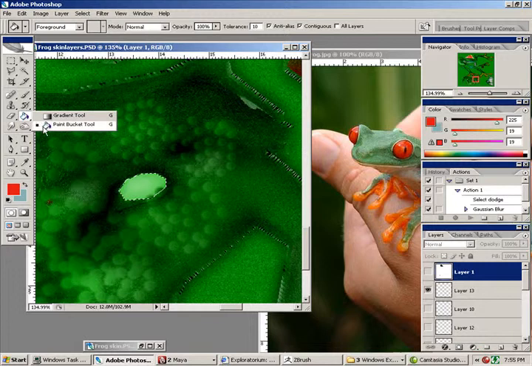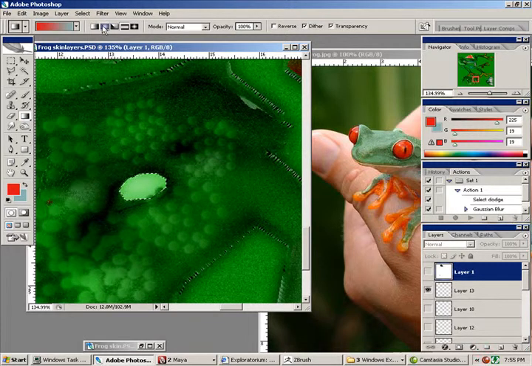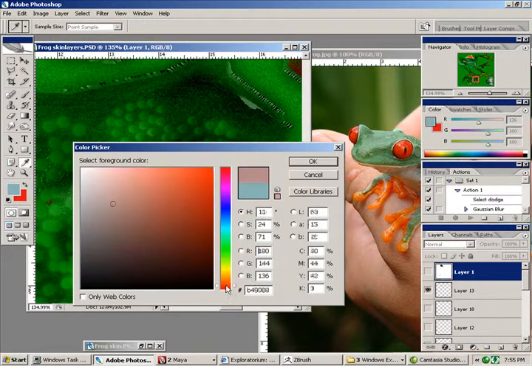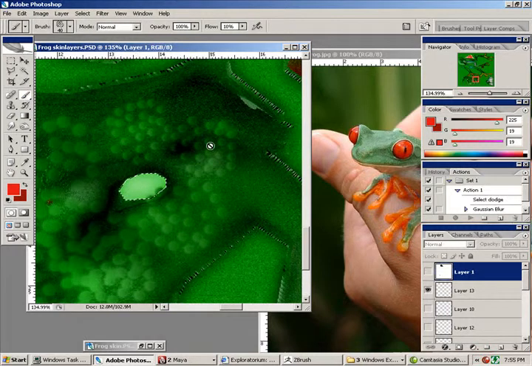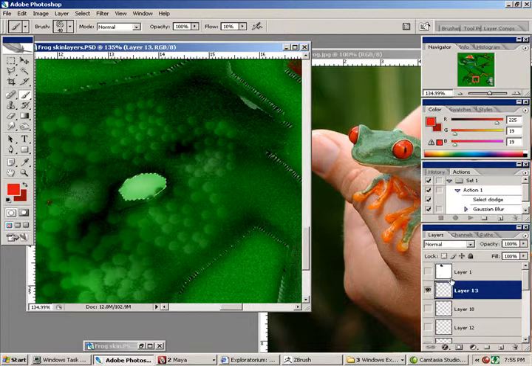And let's go to the gradient tool. Let's go to this. And I want another gradient in here, say maybe a darker color. I want the brighter color up on top. And go to this layer here. Go to the gradient.